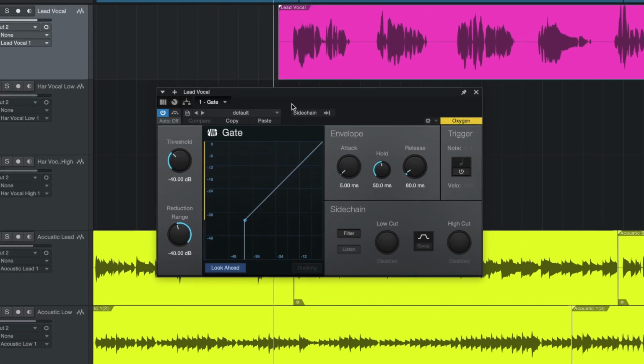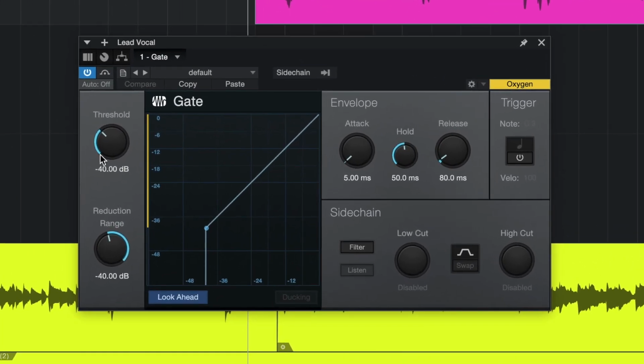What is a gate plugin? What are the parameters associated with all gate plugins, and how can we use a gate plugin to achieve better sounding mixes?